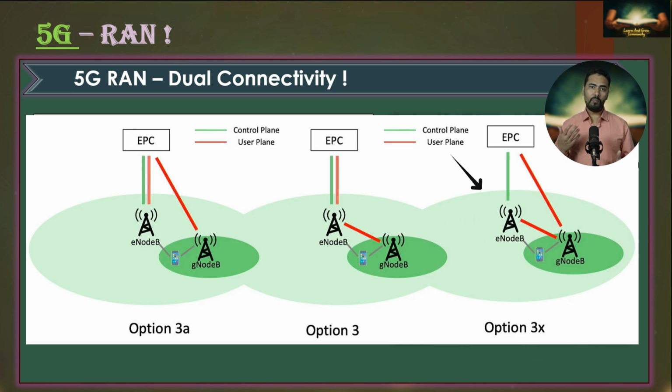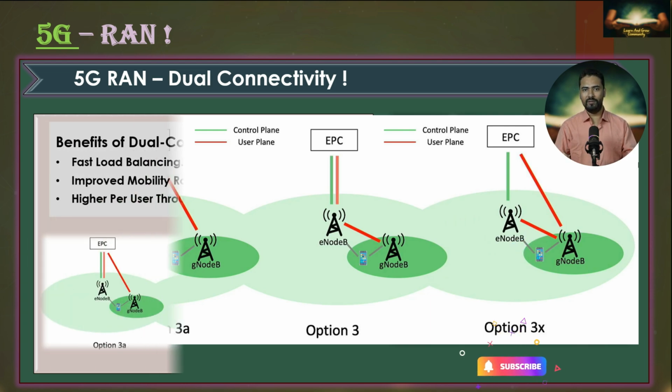Now coming to option 3X in the right architecture. So this is similar to option 3, but here is a small difference. Now first the user plane data is routed from EPC to gNodeB, and then one stream is transmitted to the UE from this gNodeB, and the second stream is routed to the eNodeB, and then the eNodeB will transmit that stream towards the UE.